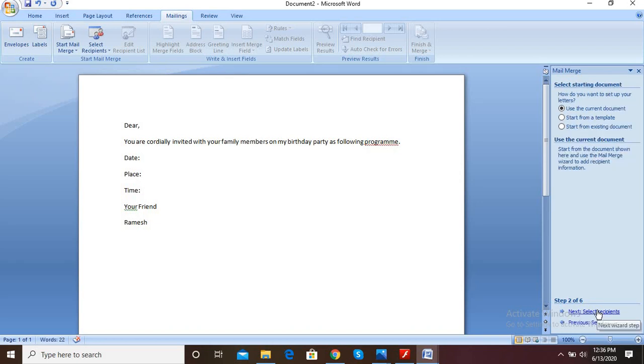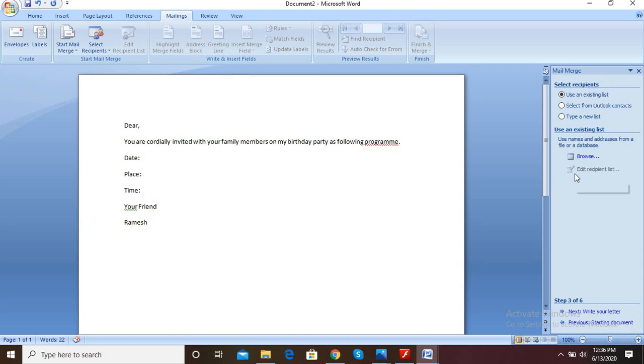Okay, after that go to the next step, that is select recipients. When you complete all this, here by default it selects use the current document. So yes, I have to use this current document, so I am going to the next step. Here there are use an existing list, select from Outlook contacts, and next is type a new list. We don't want an existing list, we want a new list, so that's why I click on type a new list. When you select type a new list, a create option will be here.